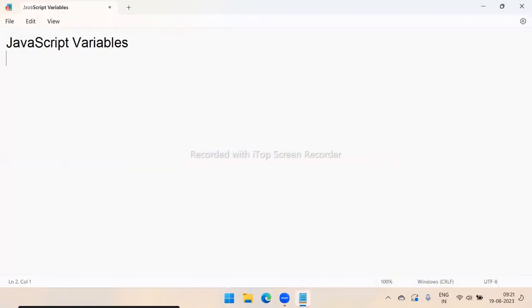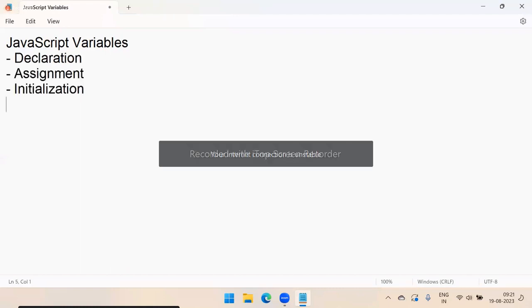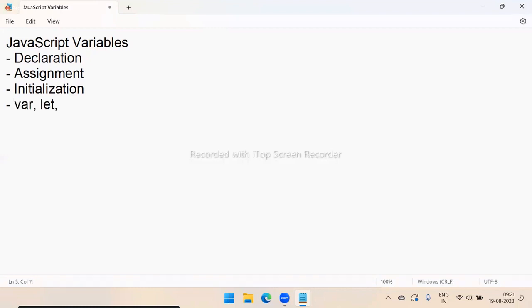So we discussed variables. What topics we learned is variable assignment and initialization. And for that we have the keywords var, let, and const. And we discussed the differences between them.